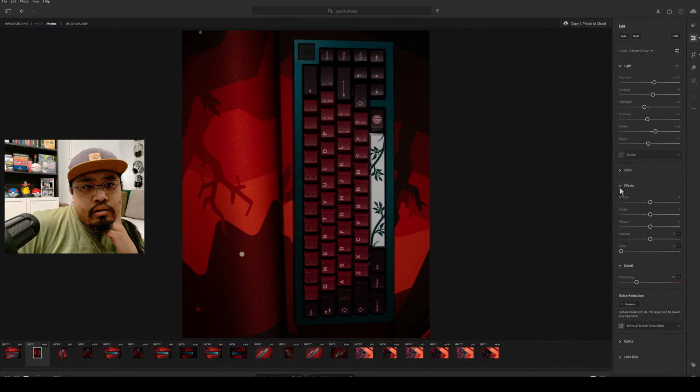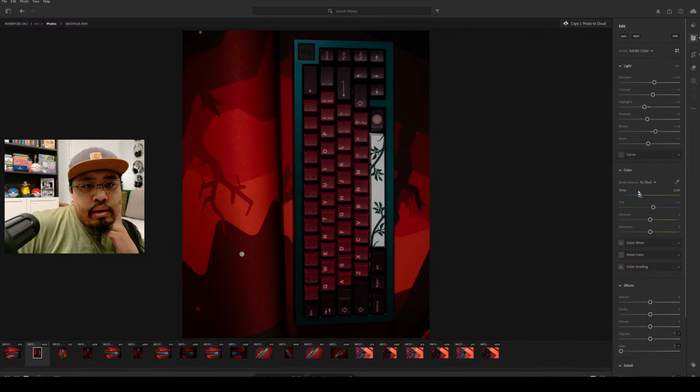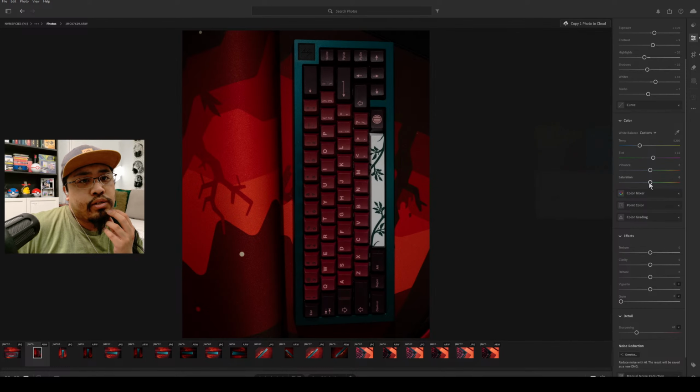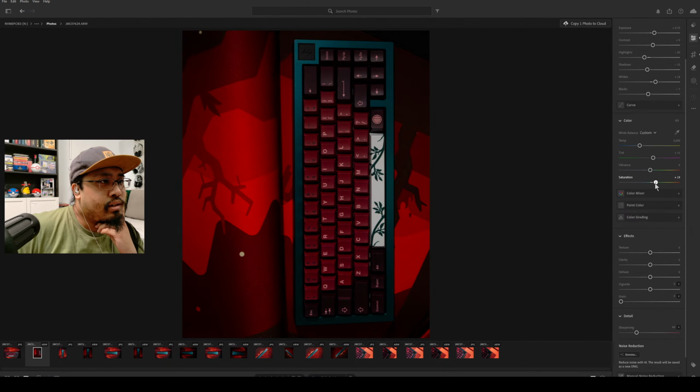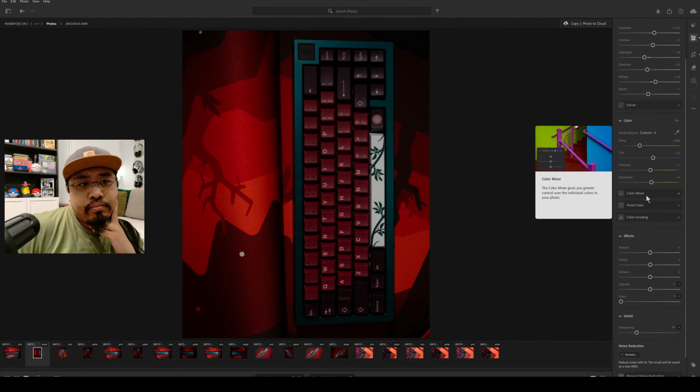Alright, color. In terms of color, the temp is fine as shot, 5200. Nope, no tint, no vibrance, saturation. Jesus Christ. Look at that saturation, crazy. Just a touch, not even. Vibrance. Alright. Just a little bit as well.